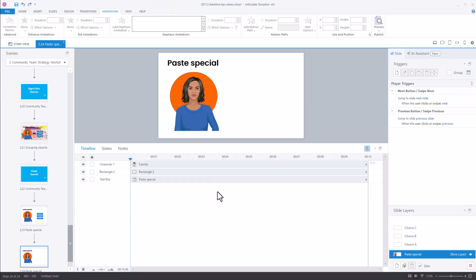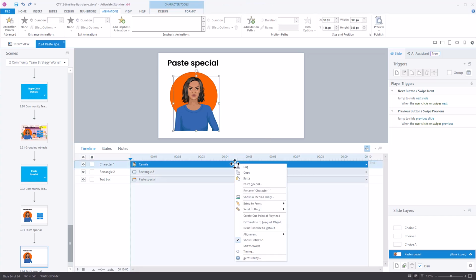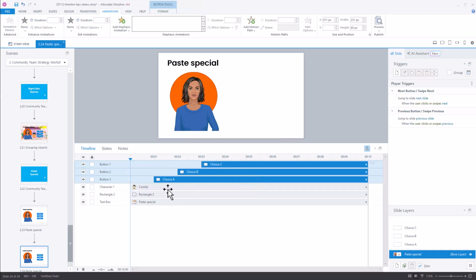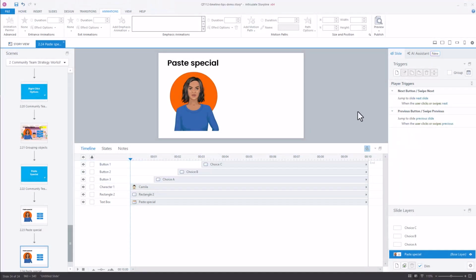So let's go backwards. If I do this paste special, it's going to allow me to paste it. So I'm going to right click on the timeline, and you'll see that I have this option to paste special. When I go paste special, it's going to give me some options. Do I want to keep the source duration, which is that timing that we built? Do I want to keep the source start time and the triggers, right? Let's say I don't want the triggers, but I want everything else. I hit OK. Now you can see I've got all the timing and stuff is right, but the triggers are not available.